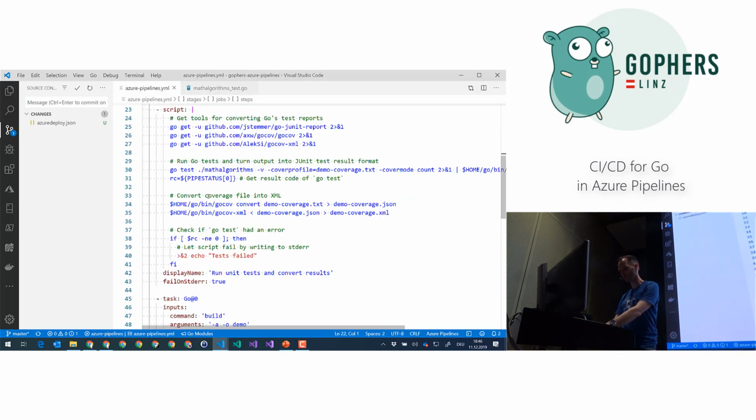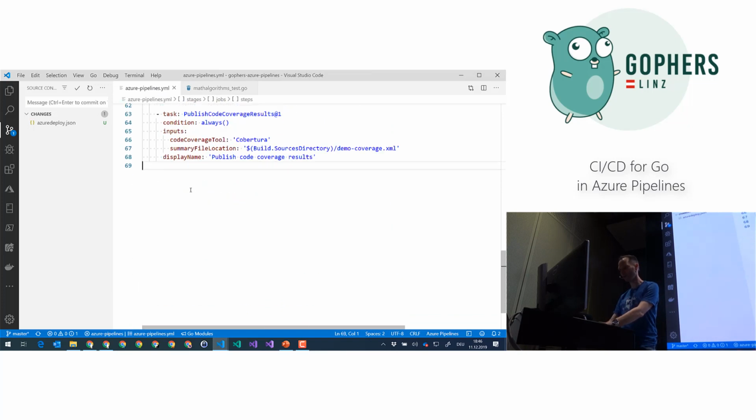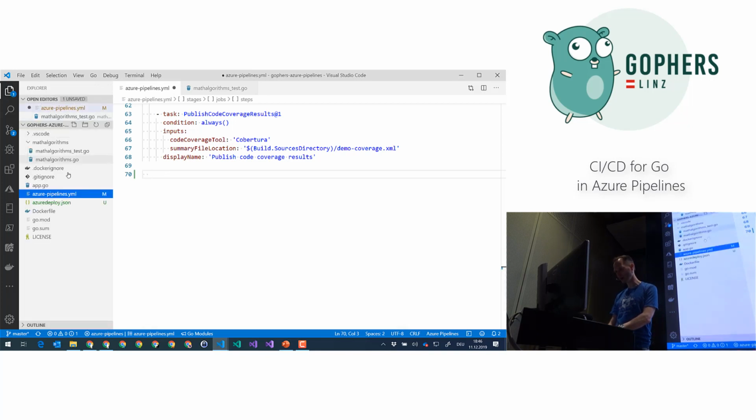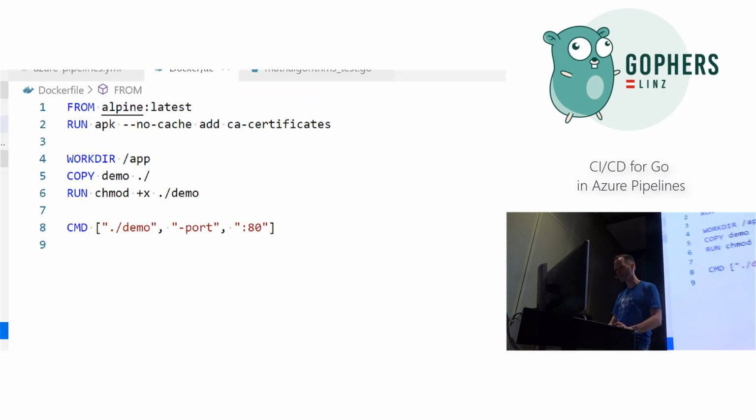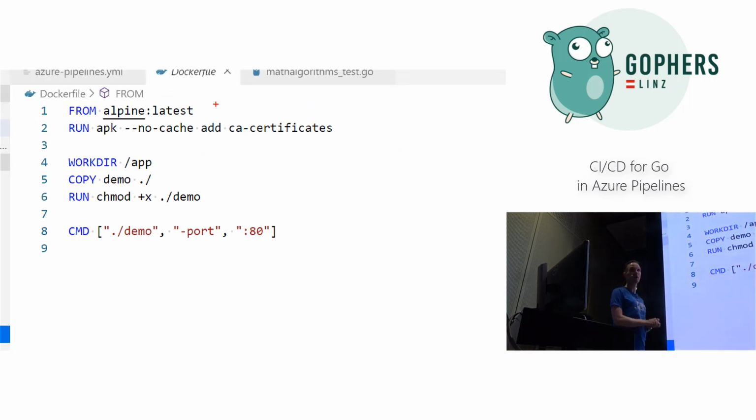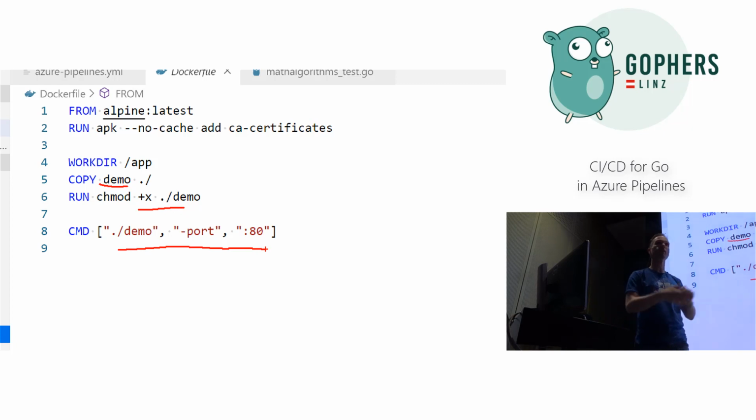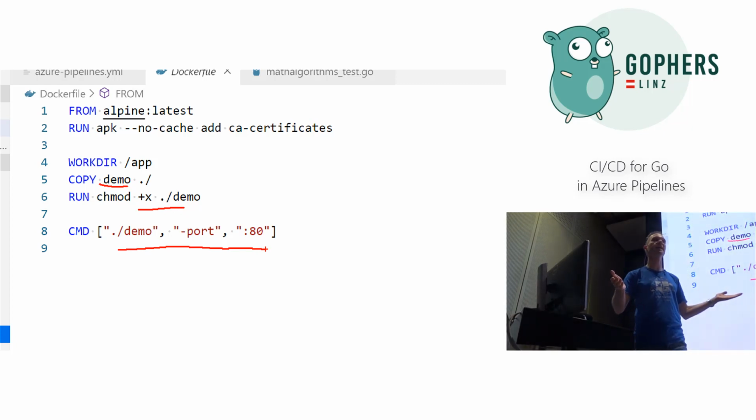Good. So, if you agree, I would like to continue, and the next step will be building a Docker image, because now we have a web application and we would like to run it in a Docker image. So what I did, I created a Dockerfile for you. Let's quickly take a look at it. It's really, really simple. As you can see here, it is based on Alpine. It takes my demo app, makes it executable, and runs it, and it sets a command line parameter that it should listen on port 80 by default.